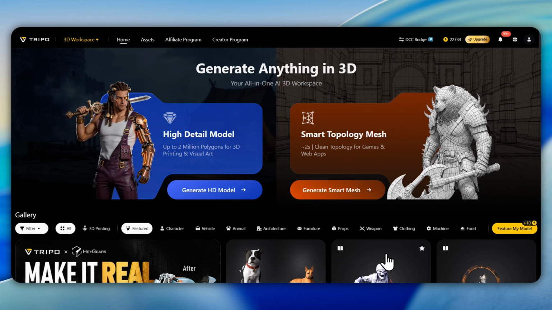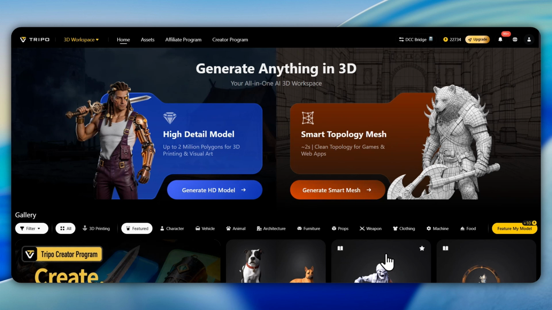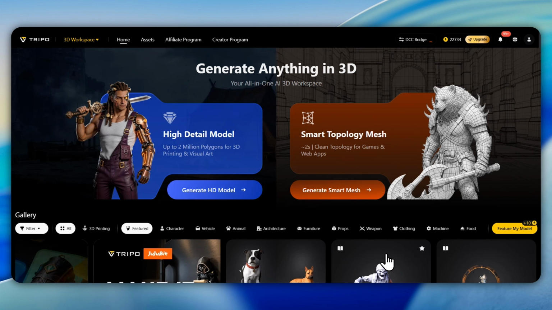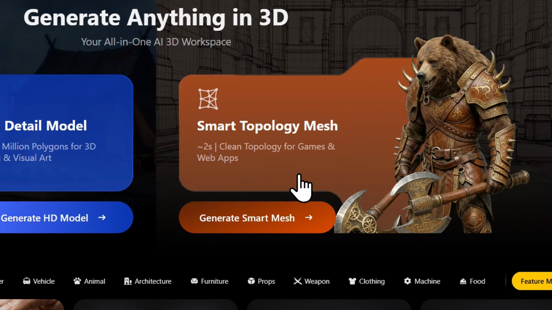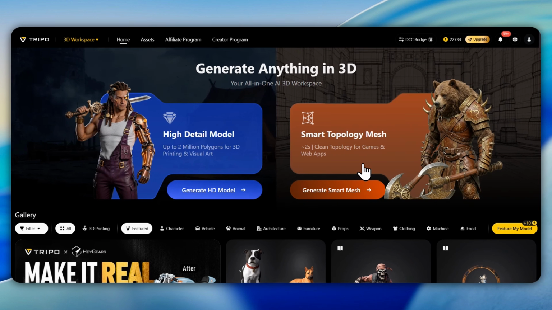Now let's move to the feature that caught my attention the most: low poly generation. If you're creating assets for games, AR, VR, or real-time applications, topology matters just as much as appearance. A model might look great in a preview, but if the mesh is messy, you'll spend extra time cleaning it up before you can actually use it.